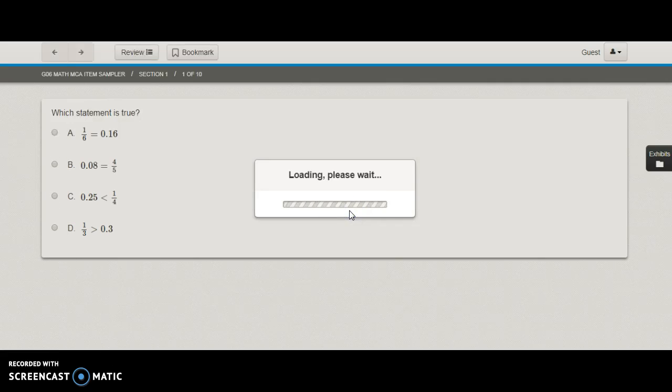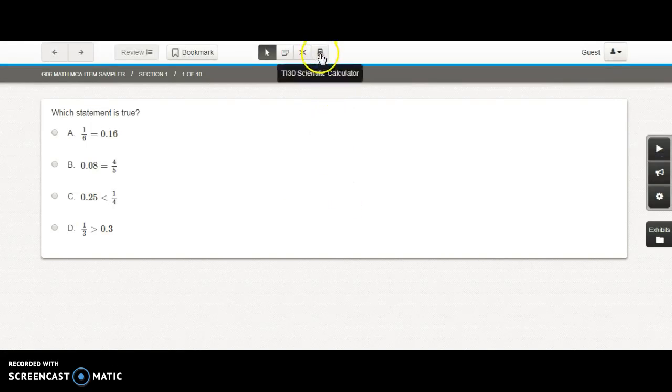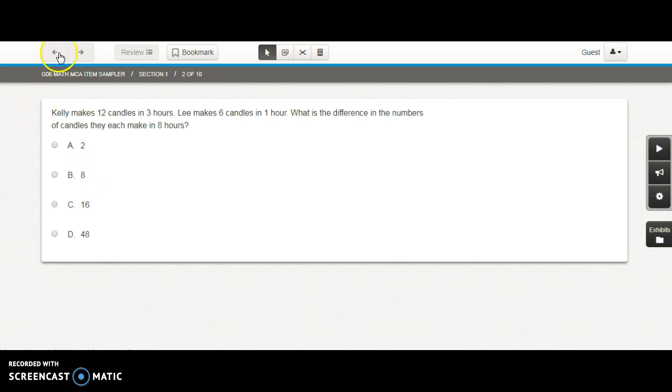Click start. Then reminders that your calculator is right up here and that your formula pages are in this exhibits folder. So for this one, I just want to show you a couple quick little tools to help you, and then you're going to get a chance to try this out without me. So I'm going to just click a few answers here. Notice that I can't go to the next question until I've actually answered this question.